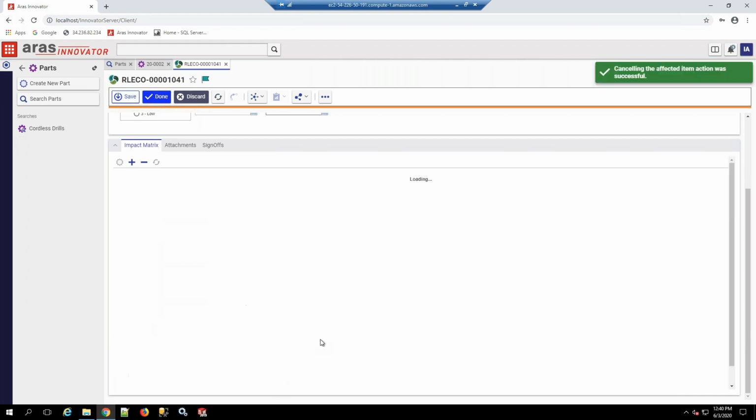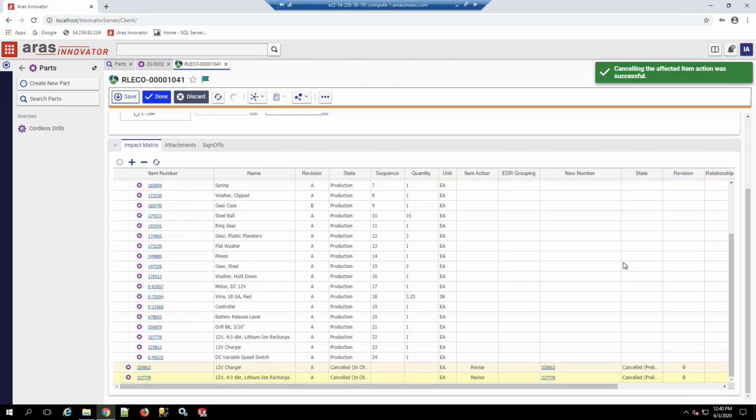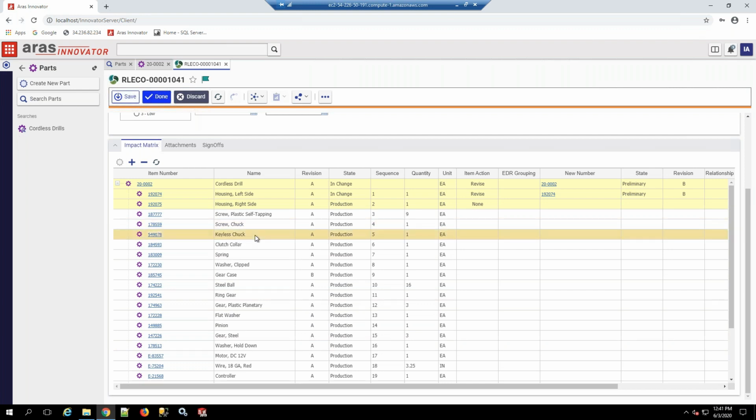Similar to what you saw before when we canceled the entire change, remember we canceled the preliminary rev, but we're doing it on a line item basis. So we can cancel the entire change or just cancel a line item itself. The other thing that we can do is maybe we found that there was a change that we wanted to make to one of the other components. The keyless chuck had some branding on it that we wanted to make a change to. So we can also go through and add items to an in-work change.